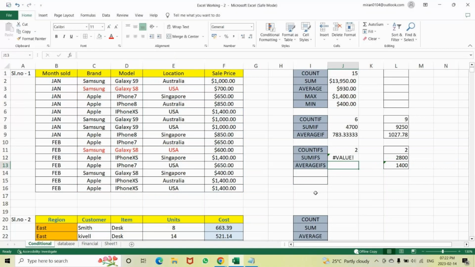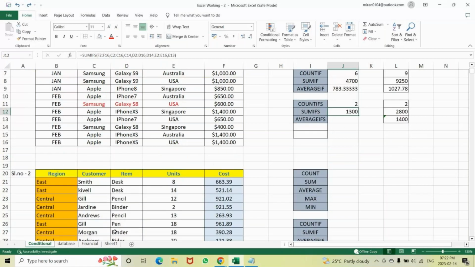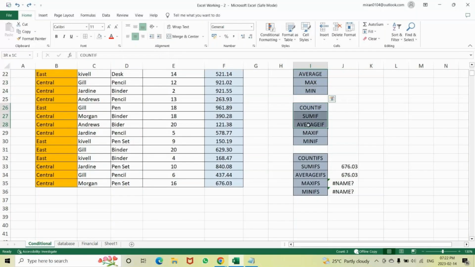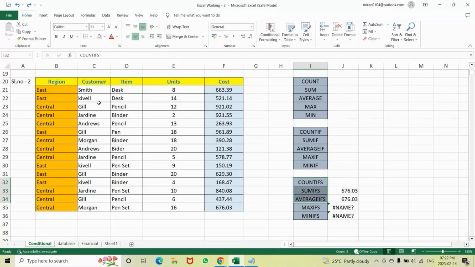Understood? Okay, ma'am. For the second question, we have to try, no, ma'am, MAXIFS. That is, if you want to try that, you try. But I want you to try all these things so that you will be very clear about this. So here you have an option, region wise, customer wise, and item wise. Three conditions you can use, and try to find what is the total cost. You will come to know. It is your wish, whatever condition you want to apply, you apply it.